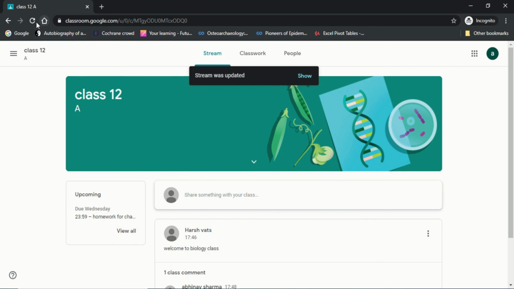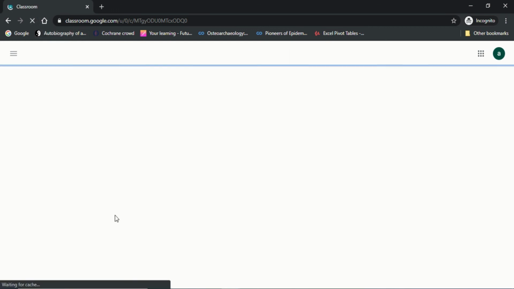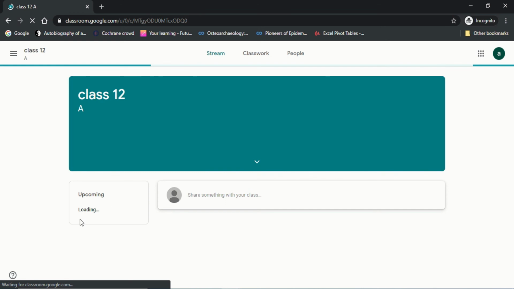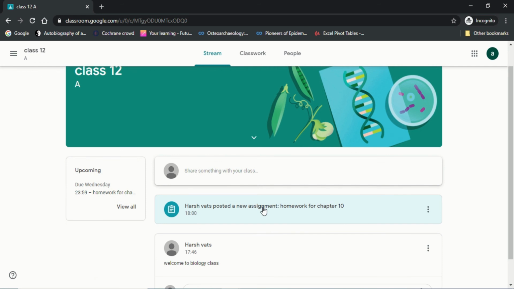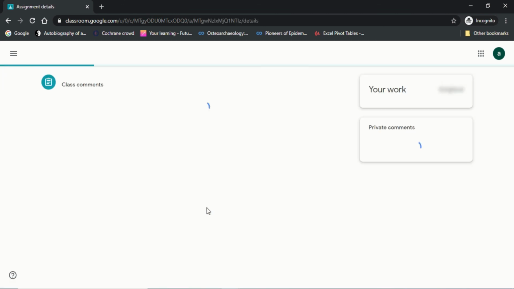So now you just have to refresh this page and you will see the assignment. So in here you will see now there is a change. What changes you will see in the student perspective is, first of all, in here, upcoming. So what is upcoming? Due Wednesday, there is an assignment. You will click either here or here as well. So I will click in here. Harshwat posted a new assignment. So I will click on it.